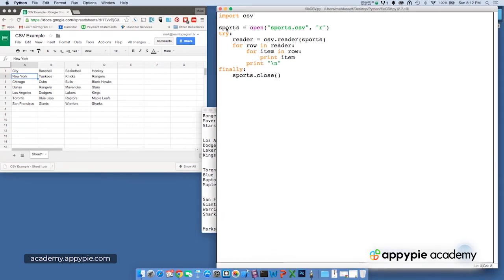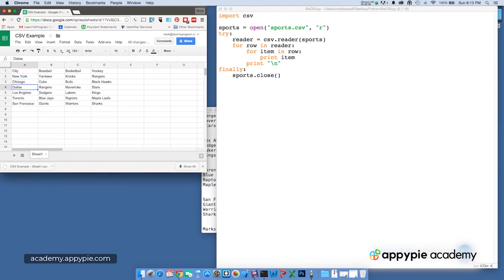Let's review it one more time. Our file pointer points to sports. We're opening a file called sports.csv. In the try block, we're creating a csv.reader file that's reading our file pointer. We're looping through each row, right? We're looping through each row in the reader. So that's these rows right here.